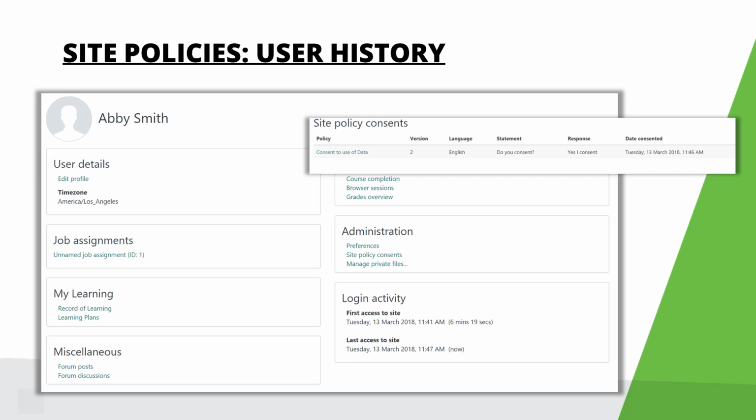So here's an example from a user's perspective. This is Abby Smith, just looking at her profile. What she can do is go under administration and she'll see site policy consents. And as an administrator, you see this for your users. So you can come in and see the policies that were presented, the version, the language, what statement they got, what their response was, and what date that was received.